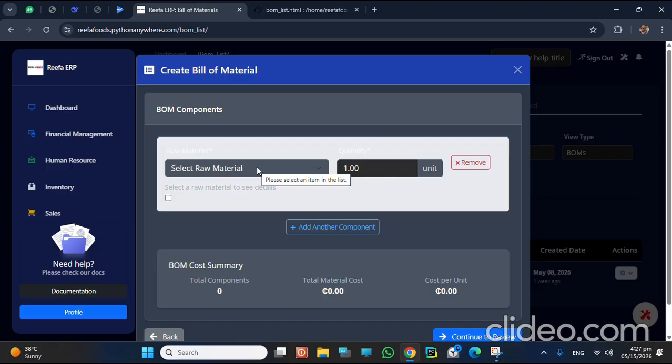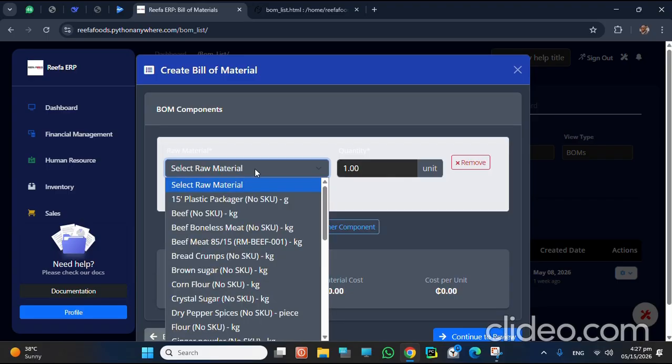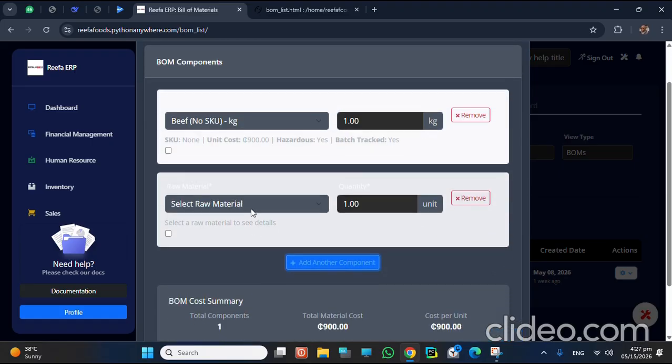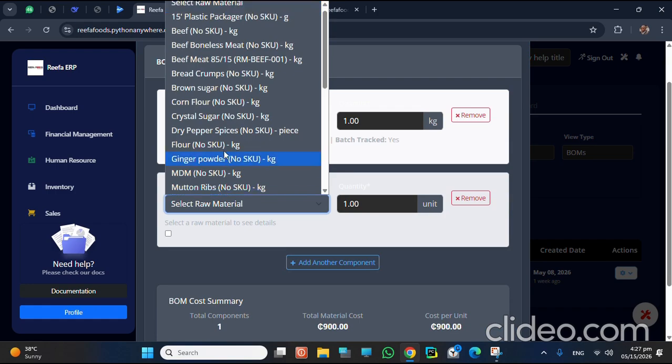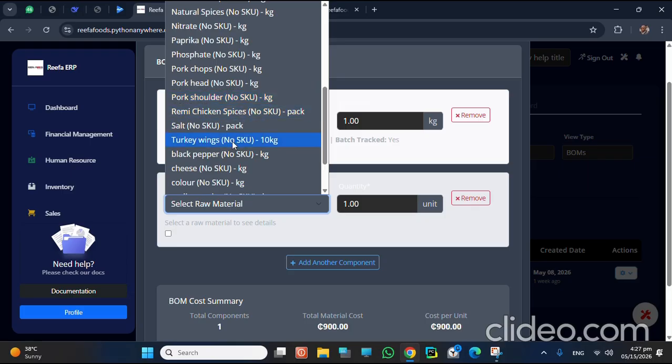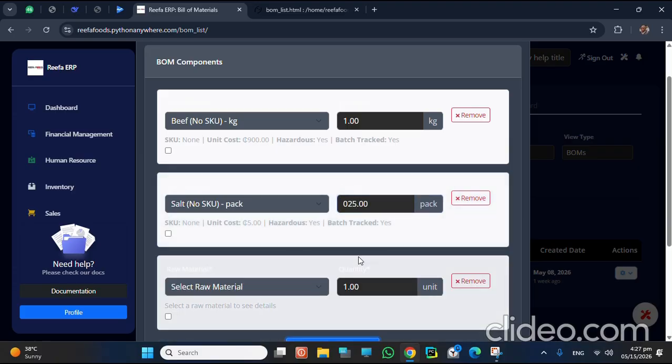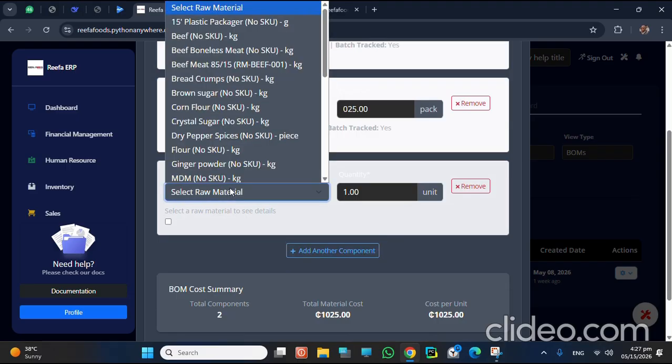Now you're going to select the raw materials to do that. Okay, so I'll just use beef. How many kilograms do you want to use for that? Okay, so I'm just leaving it as 1. You click on add another, then you select maybe something here again. So I'll say salt, and then how many kilos, maybe 0.25, and you add another again, then you select.